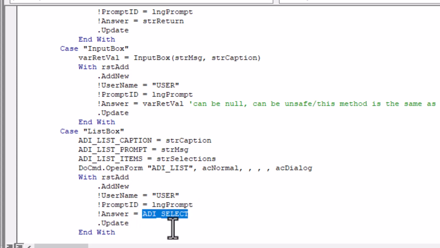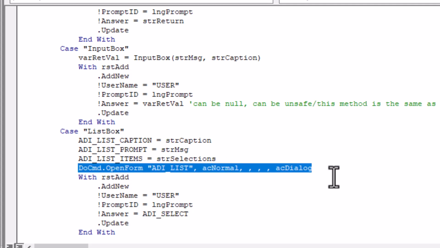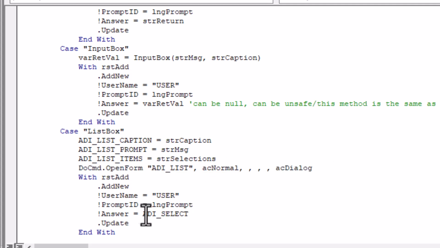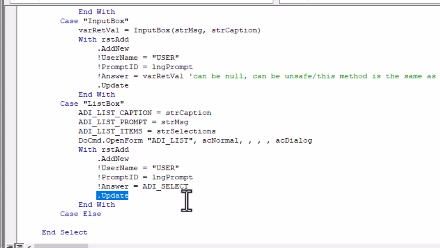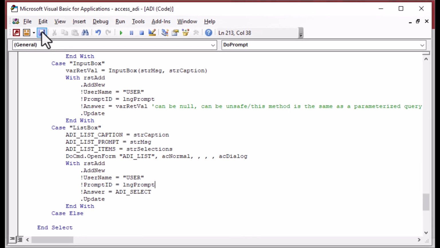The ADI select is what was loaded during the time that the dialog form was open. So that's an important thing to notice, is that the processing stops while the form is open, and it doesn't continue until that form is closed. And that's the nice feature of the dialog, or the acDialog argument, when you open a form. So now what we can do is a debug compile just to make sure I didn't break anything massive in there like I usually do.